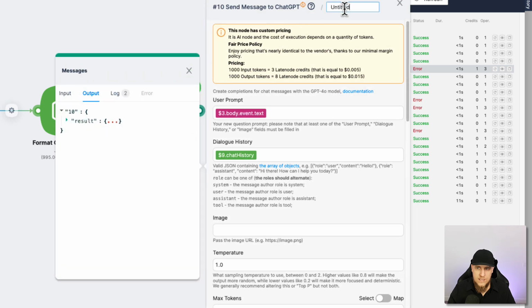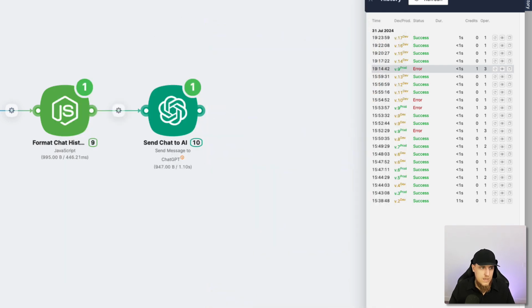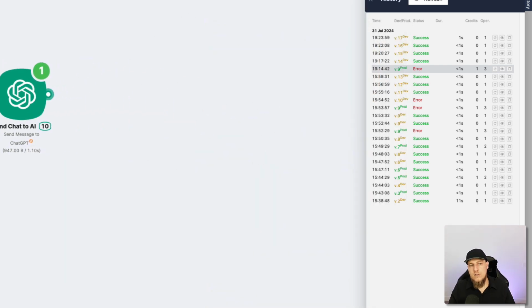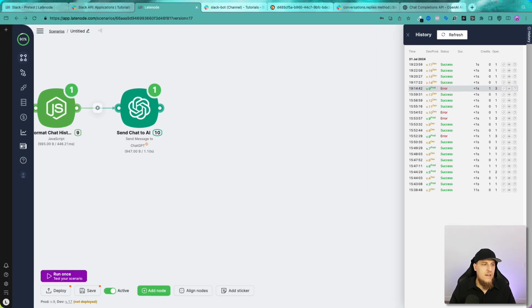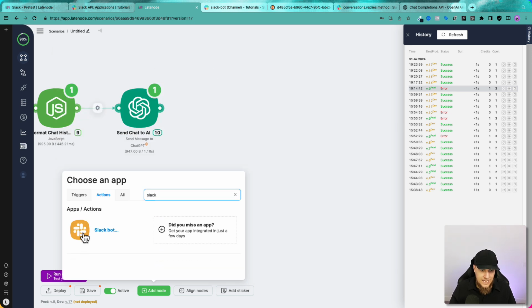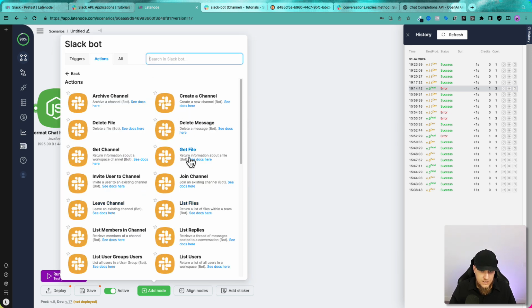So then let's title this. Let's say send chat to AI. Boom. And finally, the last step here is we're going to actually send that back to Slack in that thread. So for this, we can actually just use the built-in Slack bot action here. And we're going to say list replies.